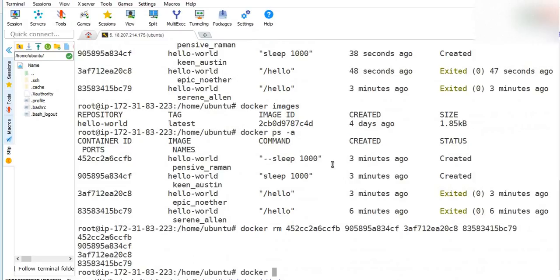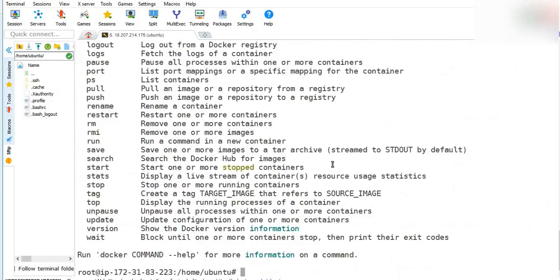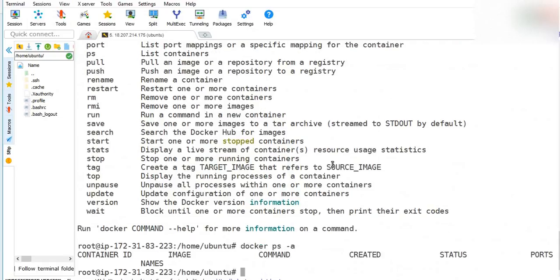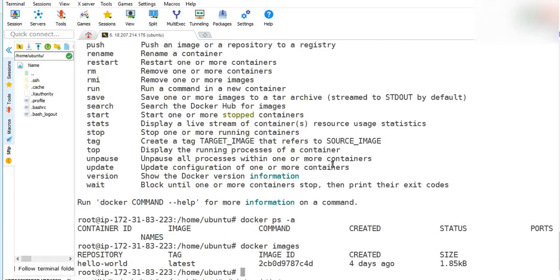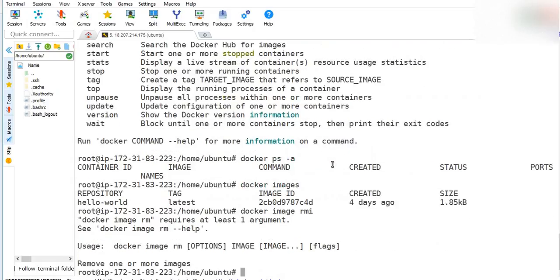Docker ps -a, nothing is there now, no historical data also. Docker images, but there is one image. Let me remove this image. To remove it, it is docker image rmi. If you give rmi, it's going to remove one or more images, and then give the image ID. At least one ID.